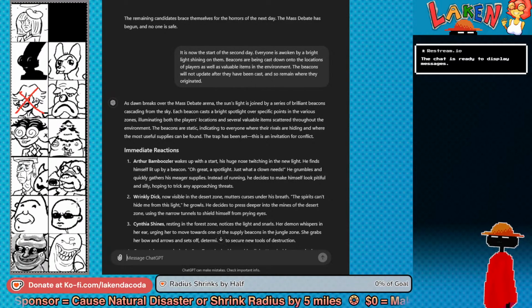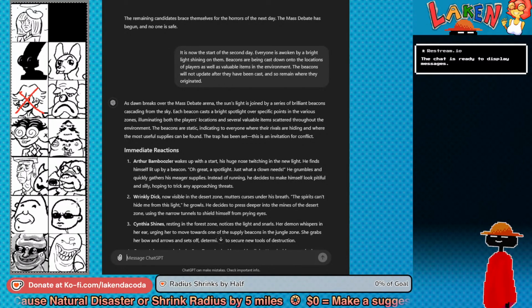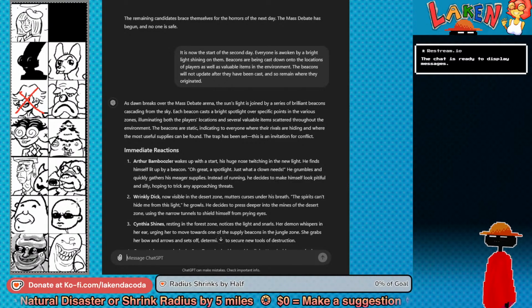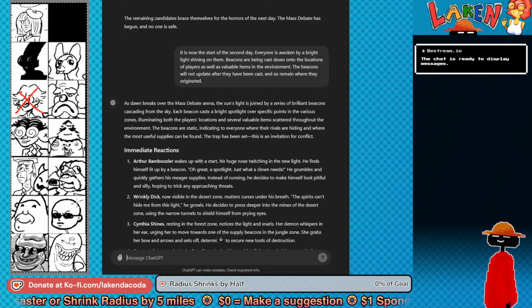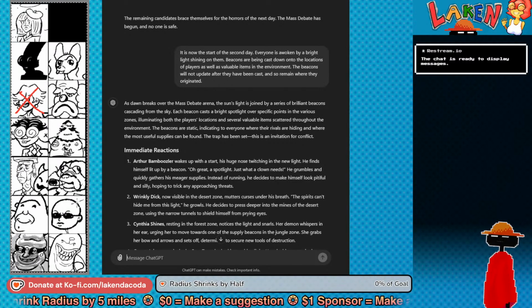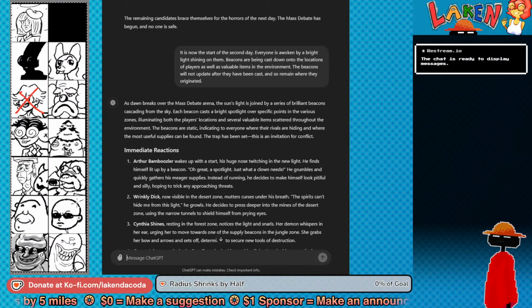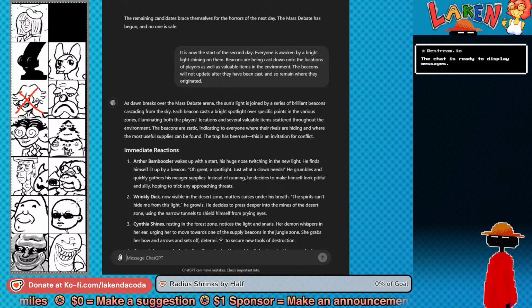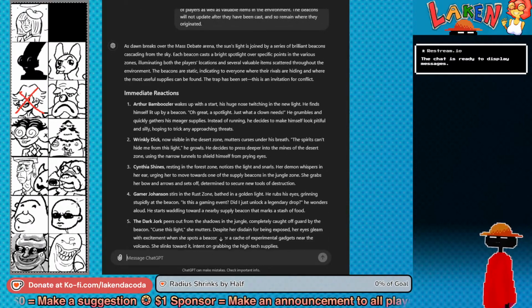As dawn breaks over the mass debate arena, the sun's light is joined by a series of brilliant beacons cascading from the sky. Each beacon casts a bright spotlight over specific points in the various zones, illuminating both players, locations, and several valuable items scattered throughout the environment. The beacons are static, indicating to everyone where their rivals are hiding and where the most useful supplies can be found. The trap has been set. This is an invitation for conflict.